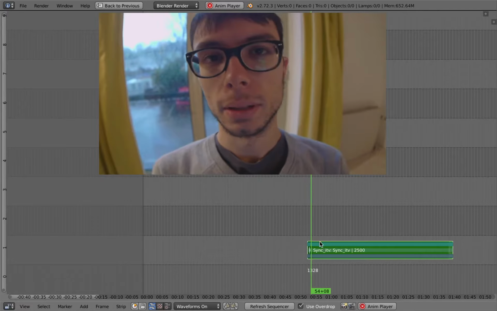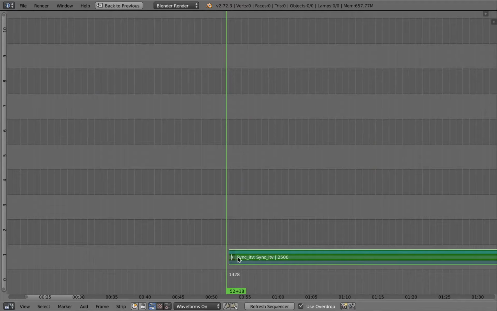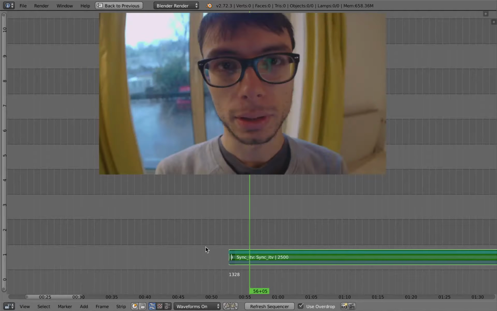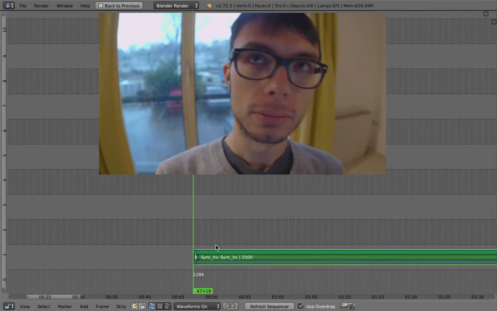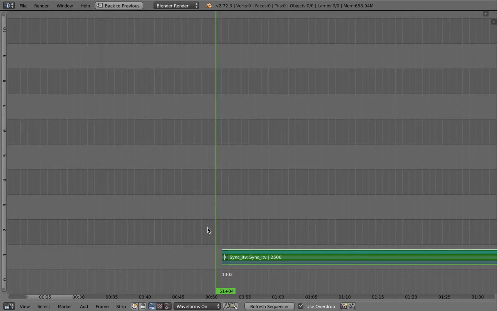By the way, I just select the beginning or the end of the strip and press Shift S to snap it wherever I want it. So either you grab it like this, or you go somewhere and Shift S to grab it. So that's quite convenient, and you get used to it very quickly.